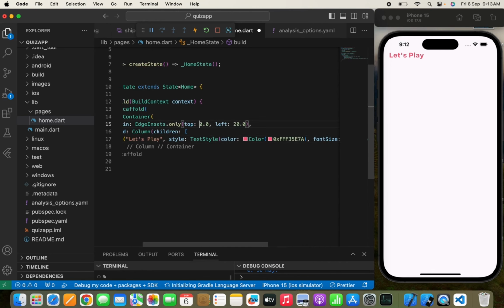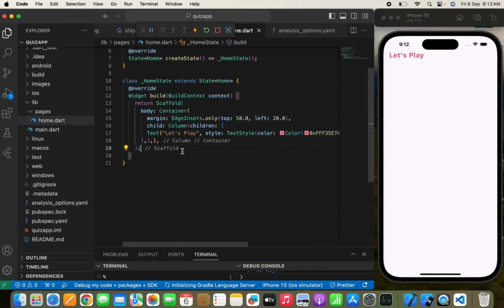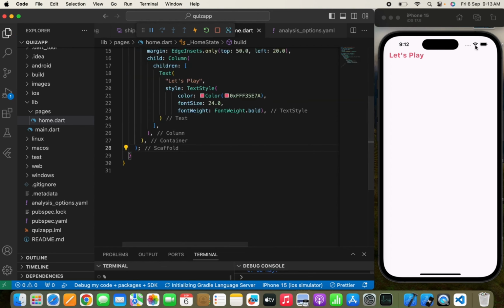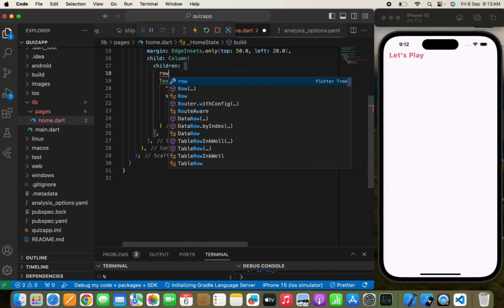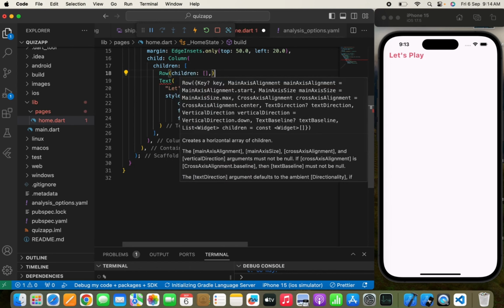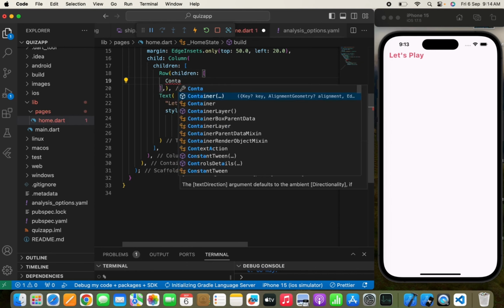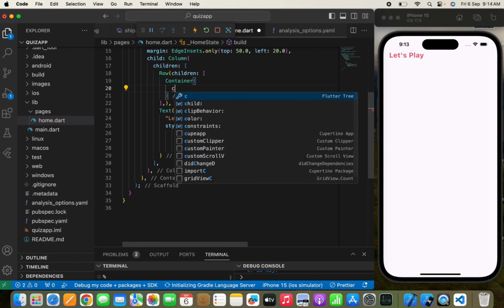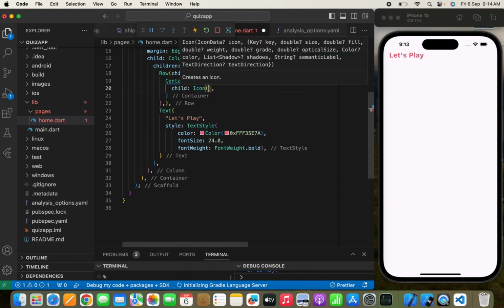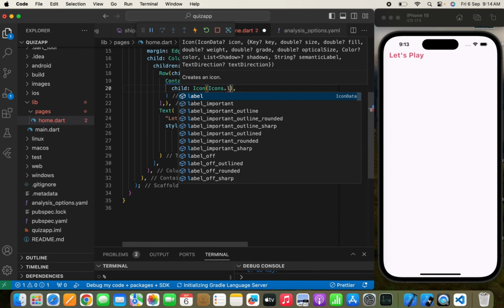Now if you want you can pass some more padding from the top. I think 50 is okay, because now I'm going to do one thing. Just above this text I need to show two icons, a heart icon and a profile icon, so that the user can move to the profile page. Now here I will simply use a Row widget with children, and inside the children I will pass a Container, and inside the container I will pass a child. I will pass an Icon, which will be Icons.like.